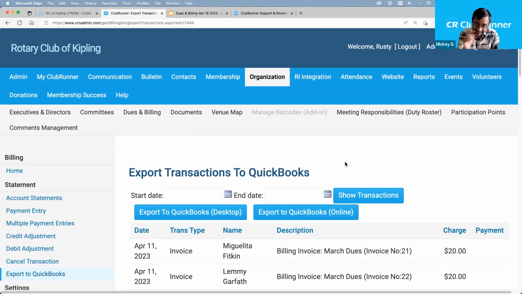So first, big limitation: you can export out of Club Runner and into QuickBooks. You can't go the other way. You can't take something from QuickBooks and import it into Club Runner. So right away, that's one limitation.